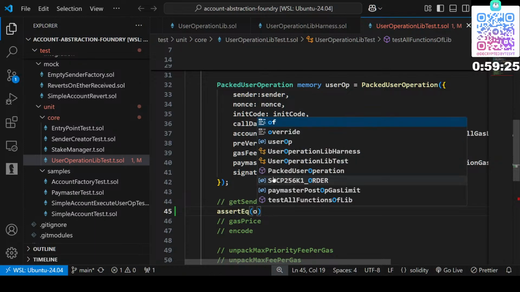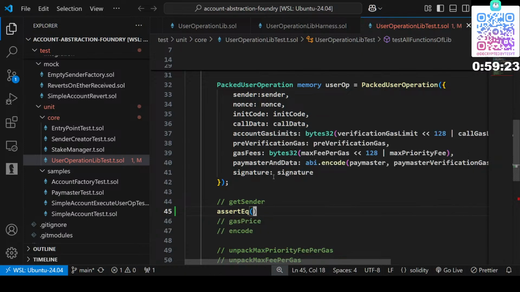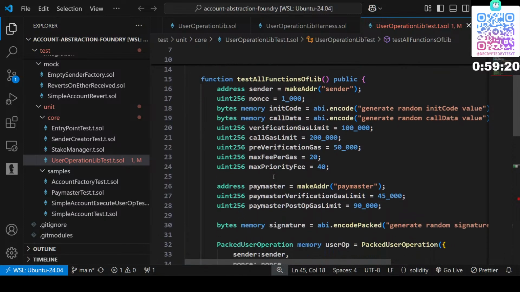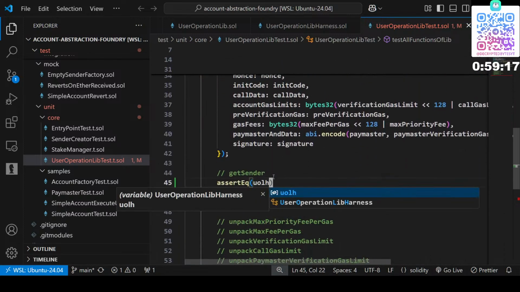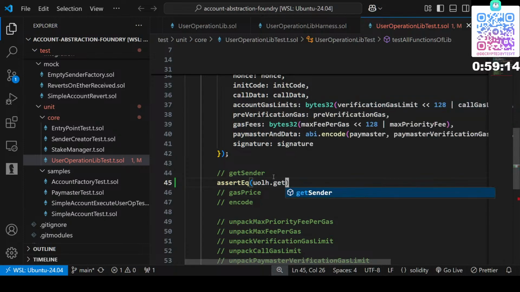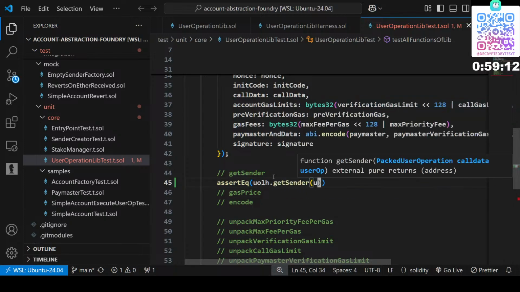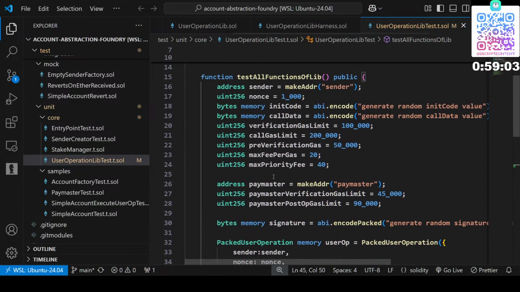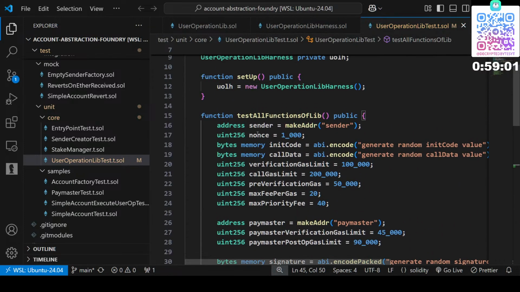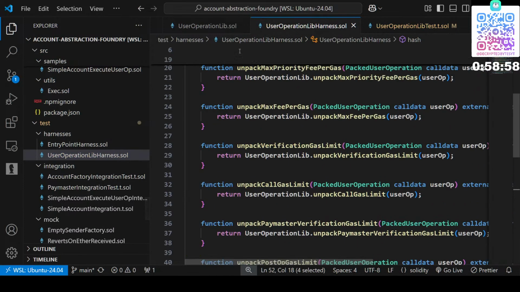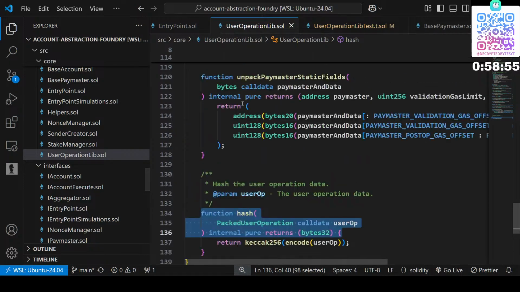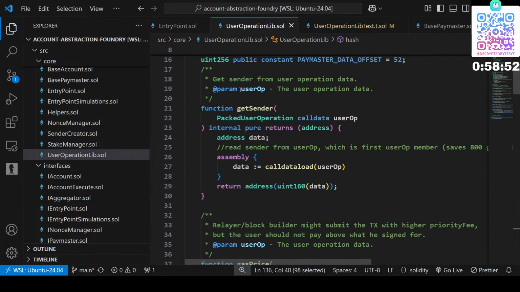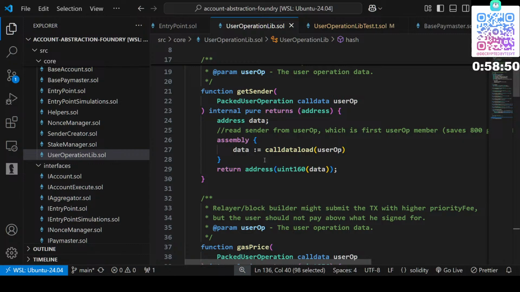Assert O H. What was the name? UOLH. UOLH dot get sender, user op, comma, sender. Do you see? We have sender. For harness, no, we need to go in user op library. It returns the sender. We already know that.